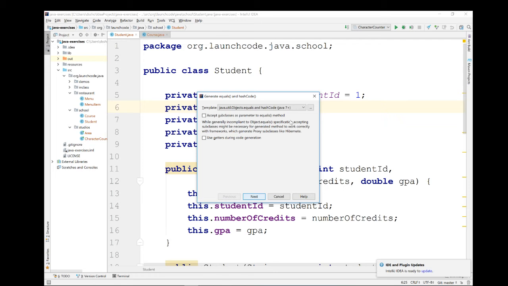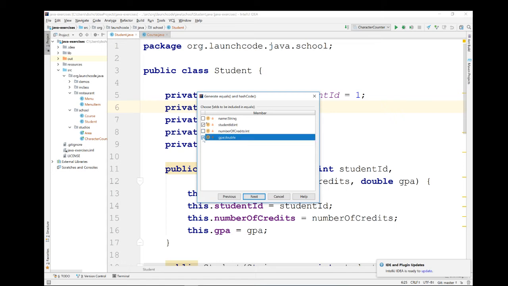The equals and hash code go hand in hand because oftentimes you'll see the equals method call the hash as part of its functionality. In fact, I think that's what we'll see here. But let's go ahead and create them and then we can take a look at them and see exactly what's going on. So I'm going to hit next, and now here's a screen asking which of the fields you want to use to determine equality. We already talked about this. We decided that student ID is the one that we want. So I'm going to uncheck everything except for student ID, and then hit next.